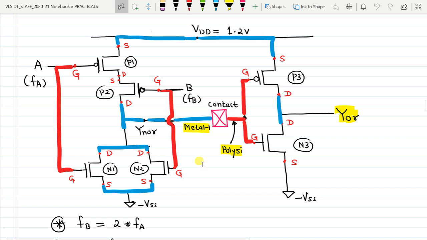The output of NOR gate is labeled as Y NOR, and it is given to the input of CMOS inverter formed by P3 and N3. Output of NOR gate Y NOR is available on metal 1, while the input of CMOS inverter is available at polysilicon layer. So we must use a metal 1 to polysilicon contact as shown. Input A has frequency FA, while input B has a frequency FB, and FB is 2 times the frequency FA.